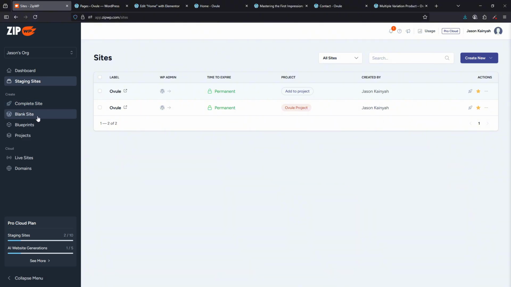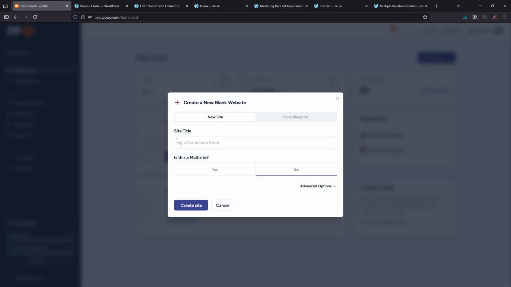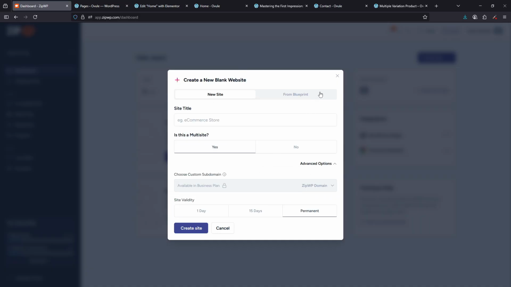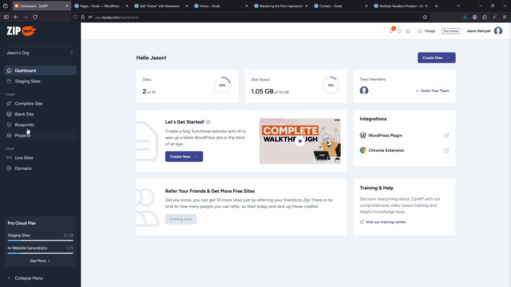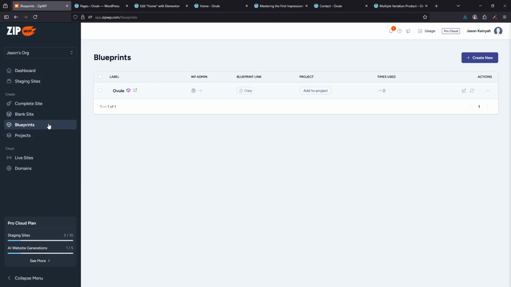Okay, I can create a blank site with this. Okay, you can give it a title, you can make it multi-site, and you can set the time and then give it the expiration date. Okay, now let's look at the blueprint section. All right, so blueprints are basically reusable copies of your website that you can share and you can use to recreate your own website instantly.